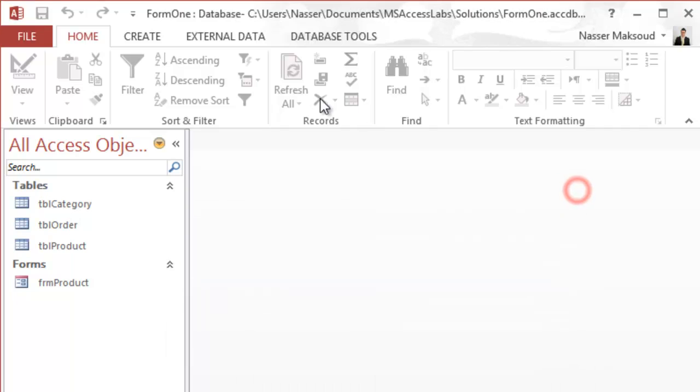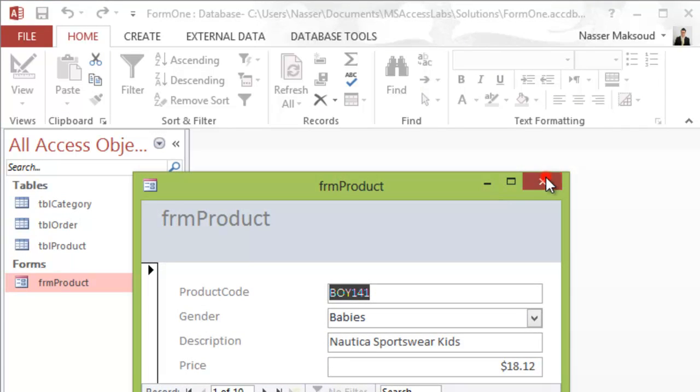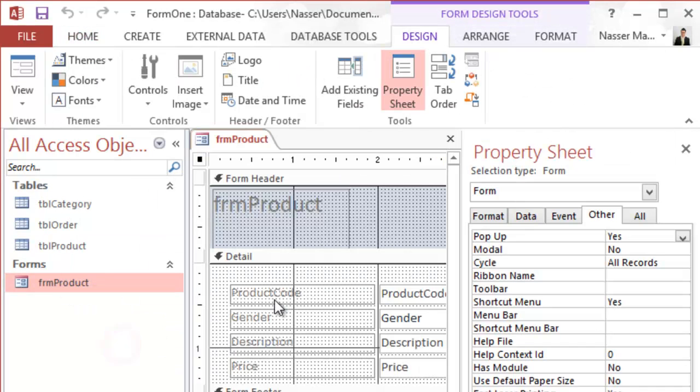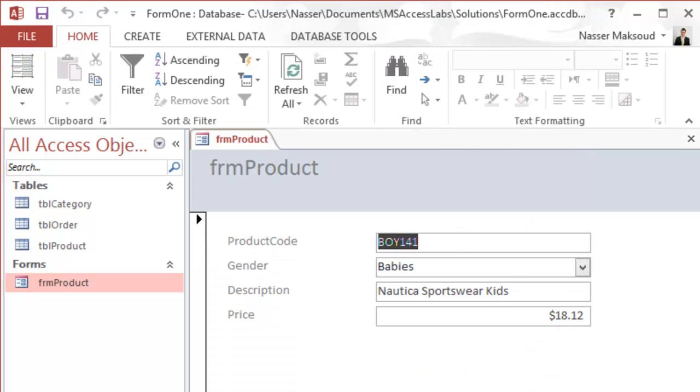If you need to disable that, you go back to the form design view. I cannot do it now, so how do I open it in design view? Right click and then go to design view and then go to pop-up and make this no. If I save it now and open it, it opens in a normal form or the default form view.